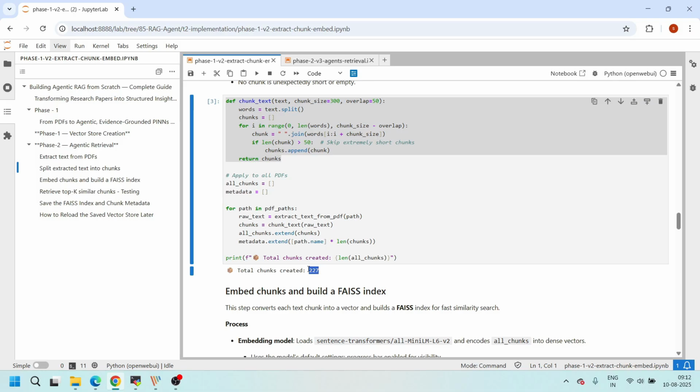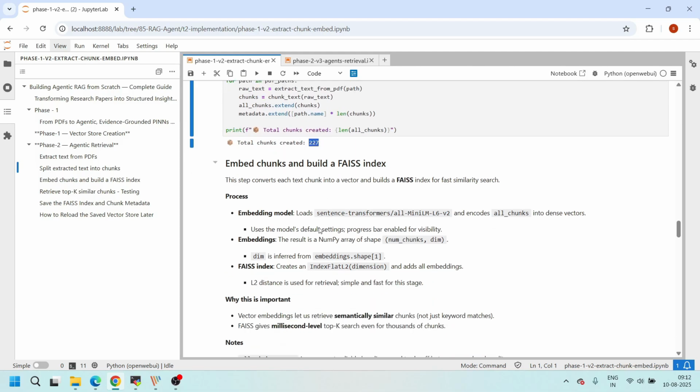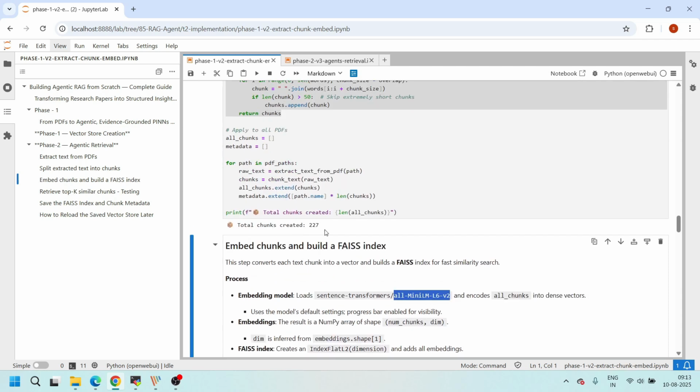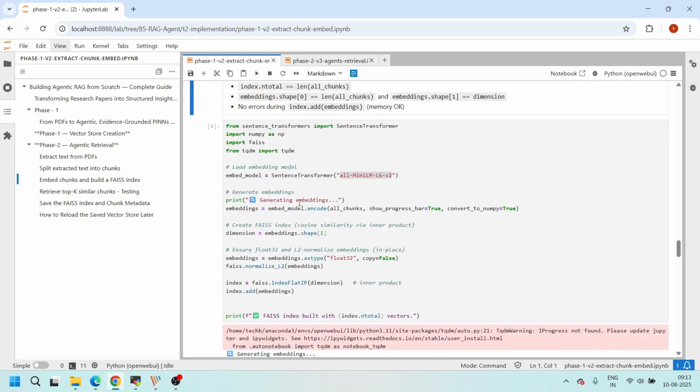After we generate chunks, our objective is to build a FAISS vector search index from these chunks. So this is where we are building. As I said, we are using this all-MiniLM-L6-v2 from sentence transformers. This embedding model will encode all the 227 chunks we have generated into dense mathematical vectors. We are calling the embedding model from the sentence transformer function, and then encoding into this embeddings variable using the encode function.